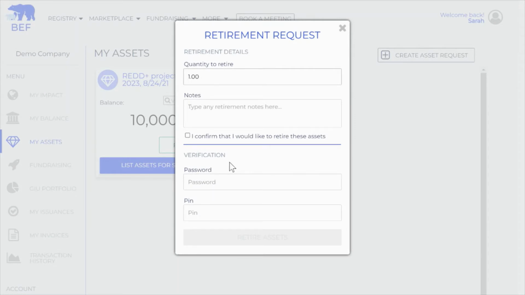Now, obviously, in our scenario, we can only retire a maximum of 10,000 units. In our case, we're going to retire 10. We can actually provide some notes, so a description of why we're doing the retirement, or if we're retiring this on behalf of another organization or individual, and we can type that into the notes section here.